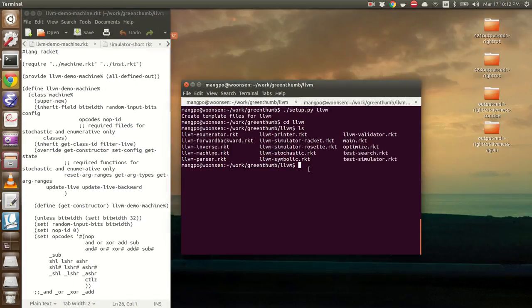Now we're going to define such information in the LLVM machine. You can see that the name of the file corresponds to the name of the component in the slide. Oh, right. I should actually open that with DrRacket.